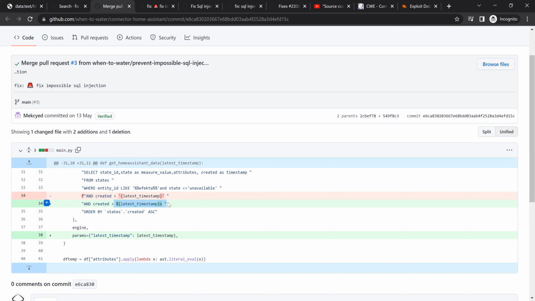And it's switching to this, which appears to be a binding or parameterized query. So latest timestamp as a string. See, this first bit here is a string. The second bit doesn't have quotes, so that's the variable. And so that gets, instead of being in the query string, it gets applied as a parameter to the query. So it's a parameterized query.